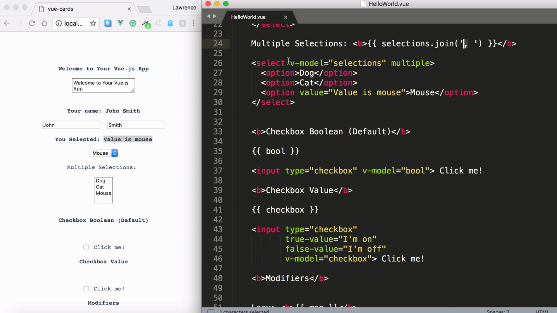And again, we have the same select dropdown with the v-model directive that binds to the selections array. And I've made sure that I've used multiple, which means that instead of having a one-select dropdown, we have a multi-select form field. So now I can go ahead and select dog, and if I hold down the command key, I can select cat, and you can also select mouse.